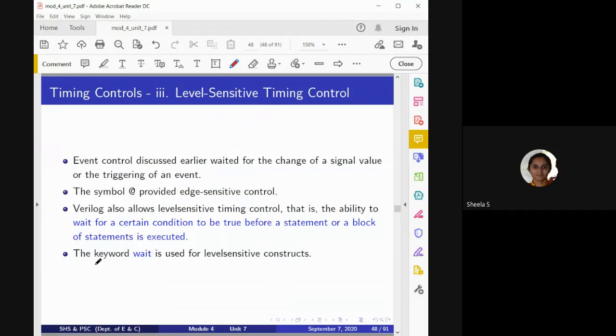Now the last type of timing control we have is level sensitive timing control. As I told, we will be waiting for a particular constant level, and whenever that level occurs, it has to be identified, and then the corresponding operation has to be done. For that, we use the keyword wait. First I need to identify the change in the value, and after that I want to recognize the level.